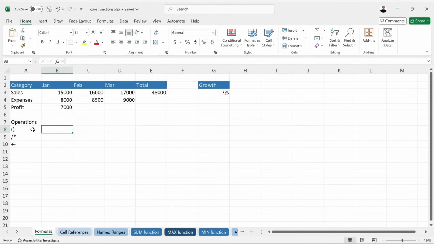Another important thing to know here is the order of operations. First, Excel uses parentheses, then division and the asterisk for multiplication, and then addition and minus. I want to know how much the profit will be if I increase and grow 7%. How to do this? I can start with equals, select here B5 plus multiplication, the percent, 7%, G3, and press enter. Now I know 7% growth on profit is 490.